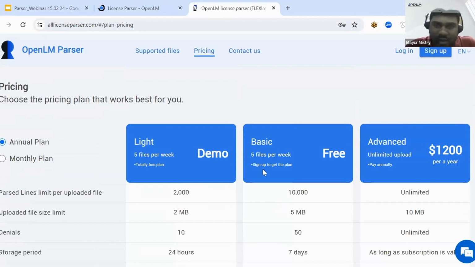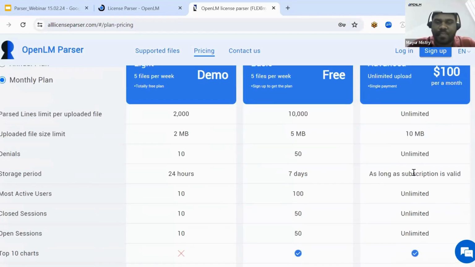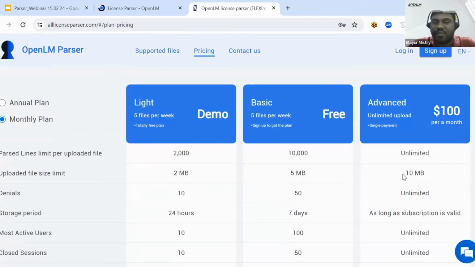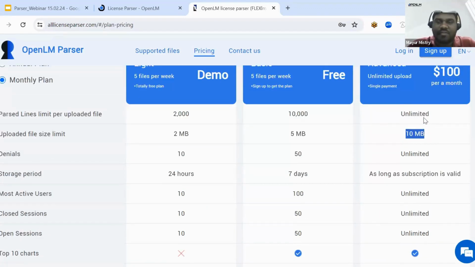Now, the third subscription type is advanced. The advanced subscription type is a paid subscription, where you will have to pay $1,200 per year for a yearly plan, and for the monthly you can pay $100 per month to have the benefits of the parser. In the advanced plan, you can see that the file size can be uploaded up to 10 MB, any log file or license file.